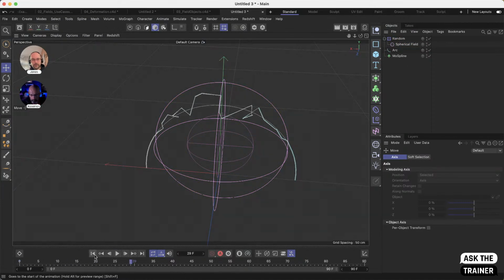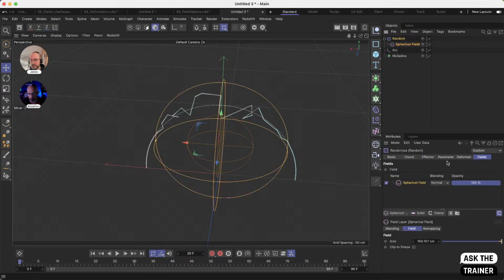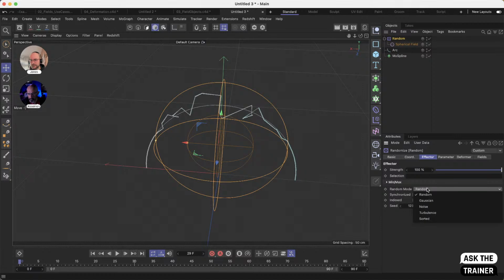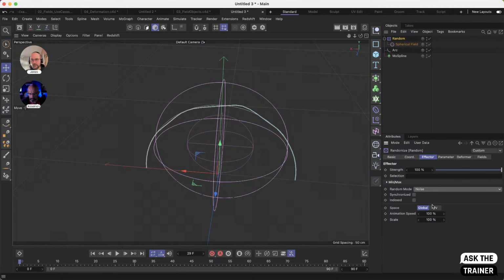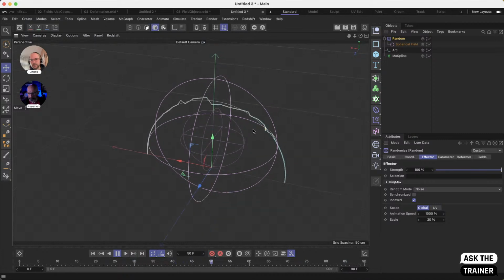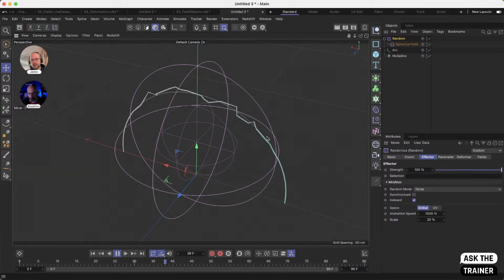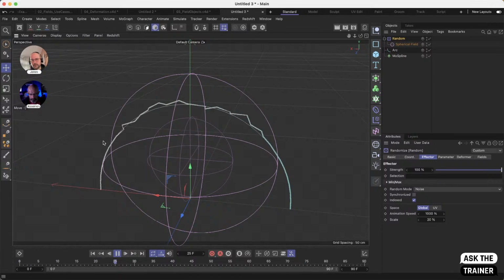But if you want this to be animated, you can simply jump into the random effector, and in the effector tab you adjust the random mode, and you can set this to noise, for example. So if I press play now, you can see that it's already moving, but we can bring down the scale, for example. We can bring up the speed, like so. We can set this to indexed, which will do a little bit more of a variation here. And this is how I would create an electric arc.